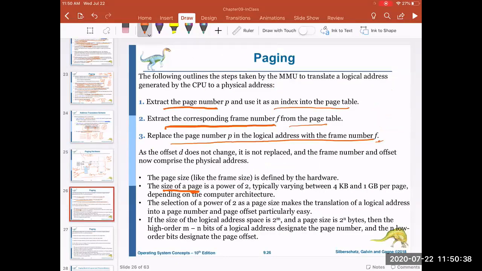Now page size is defined by the hardware. The size of the page is a power of 2, typically varying between 4 KB to 1 GB per page, depending upon the computer architecture. So if the logical address is 2^m and the page size is 2^n, then the higher order m minus n bits designate the page number and the lower n bits designate the page offset.